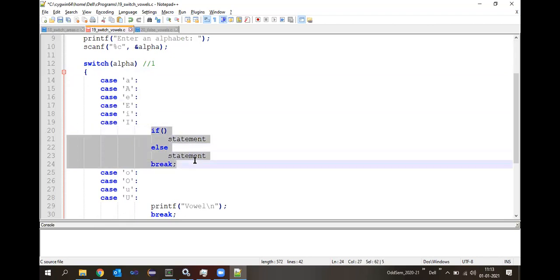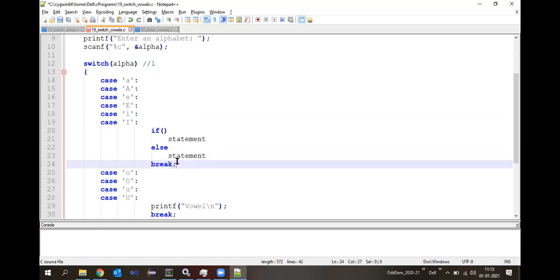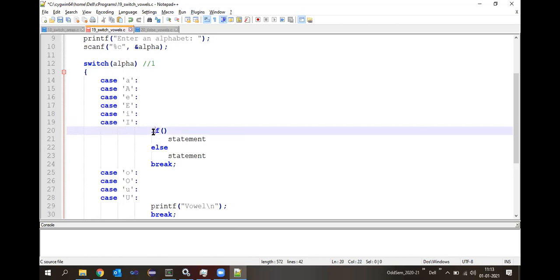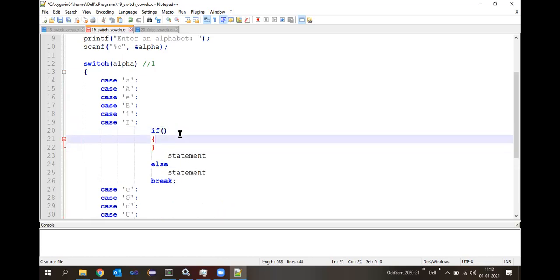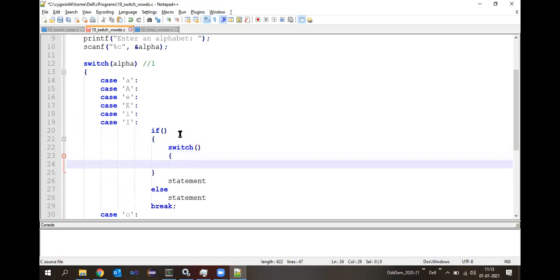We can write any number of statements inside a case block, depending upon the use. It is not that I use the switch cases here and shouldn't use if and if else and everything. We can use that. Suppose there is an if else, and inside this if I can have one more switch also. I can write another switch here. There can be a switch here also. Depending upon the program requirement, the solution, we can write any number of switch cases or any number of if else.